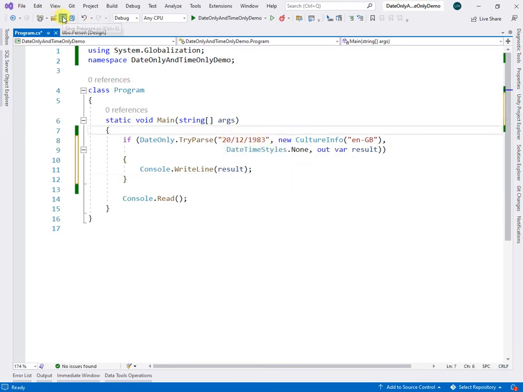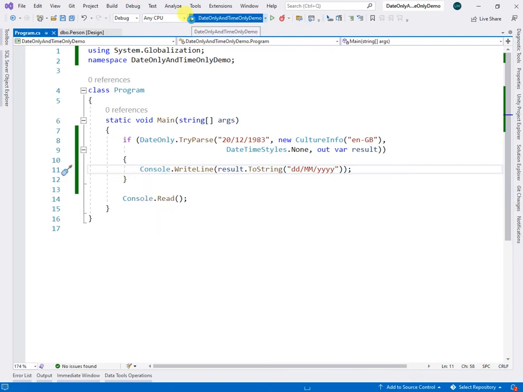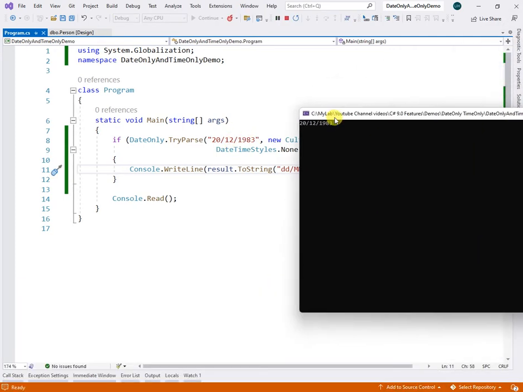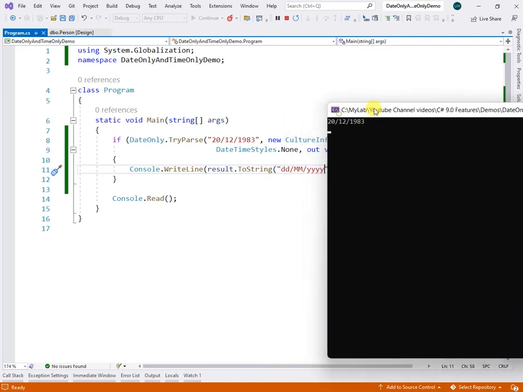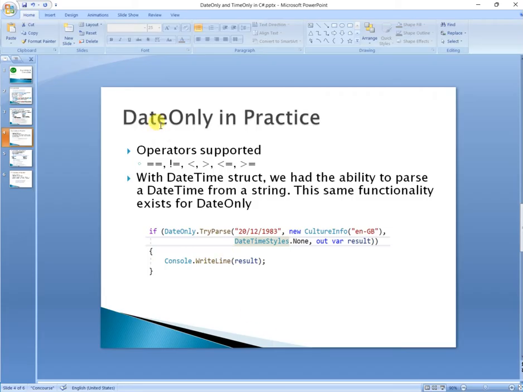Okay, so it should be outputting 20th of December 1983. Let me put the dd, MM, yyyy format and check our results. So this is my final output of the conversion. Okay, so that was it for the DateOnly type in .NET 6.